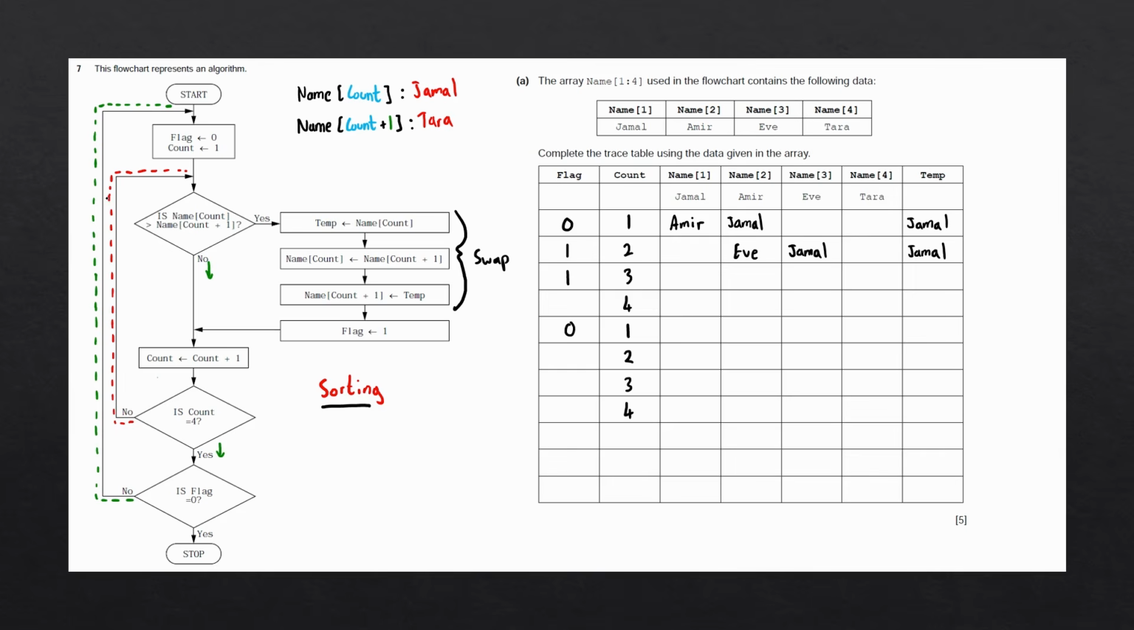On the first iteration of our outer for loop, the first value that we checked was Jamal against Amir. Then if we follow the position of Jamal on each iteration of the inner for loop, you can see that Jamal gets bubbled to the right position in the array. The algorithm which bubbles the largest value to the end of the array is known as a bubble sort. Whenever we perform a swap, the flag is set to 1, and the program only ends if the flag is equal to 0. So we can be sure that this is a bubble sort algorithm.